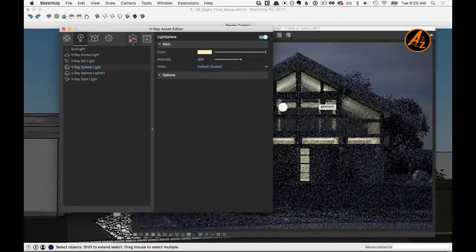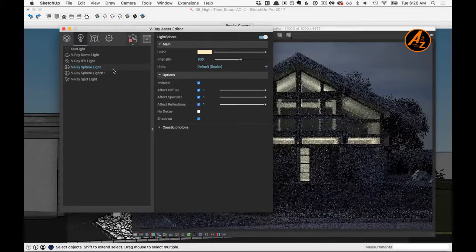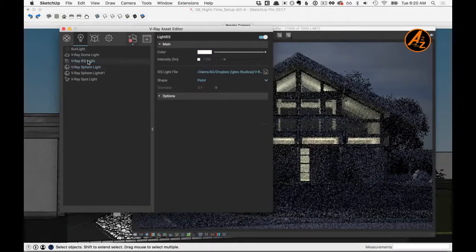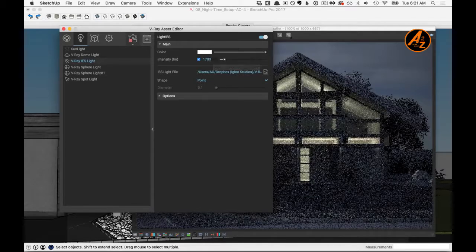Also, we don't want to actually see the spheres as if they are light fixtures. We just want them to cast the light inside. So under the Options tab here, let's check the box for invisible. Next, let's try the IES light. To change the intensity here, let's check this box on to activate it. And then again, you can play with the value. I'm going to set it to 12,000.